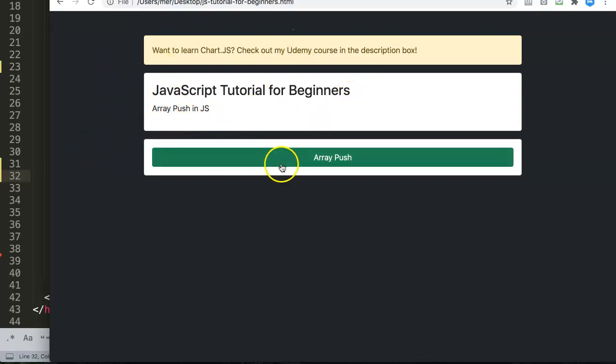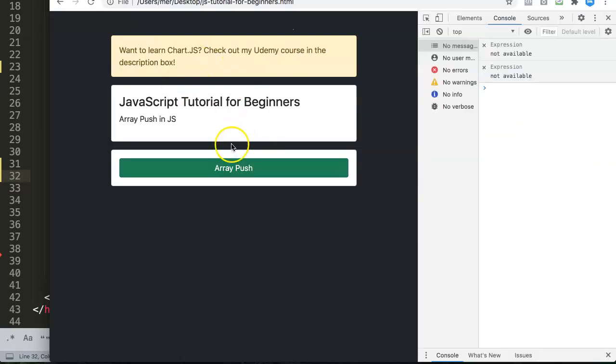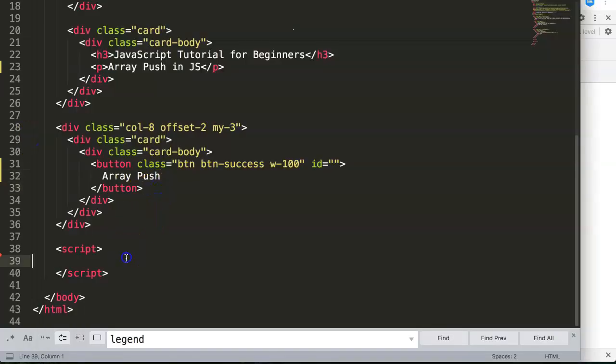Basically, we have here our basic design, which has a button, but the button doesn't work yet. As you can see here, nothing will come. What we want to do is push a value into the array. Automatically, the moment we click on this, the array will be expanded with a new value, and that will be added in the array. So let's start with the basics here.